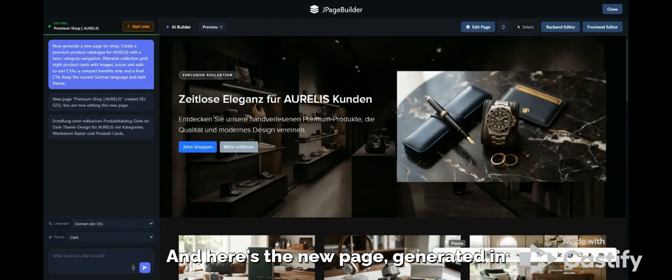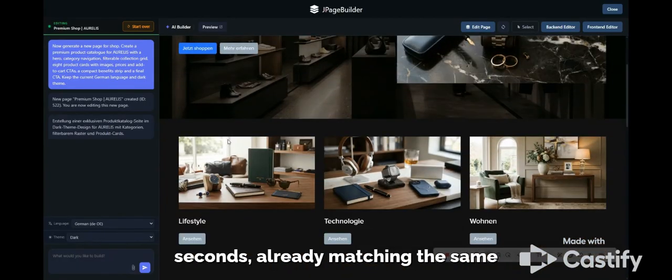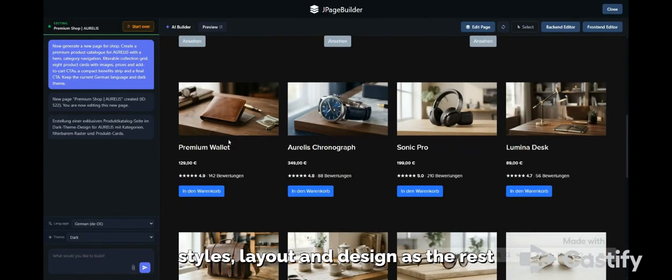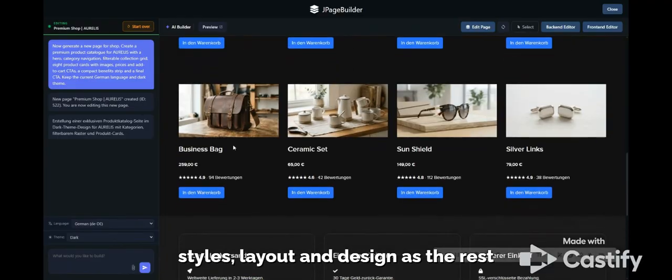And here's the new page, generated in seconds, already matching the same styles, layout, and design as the rest of the site.